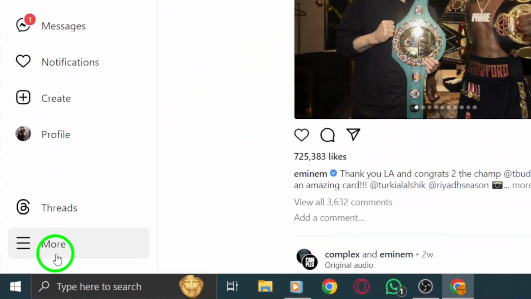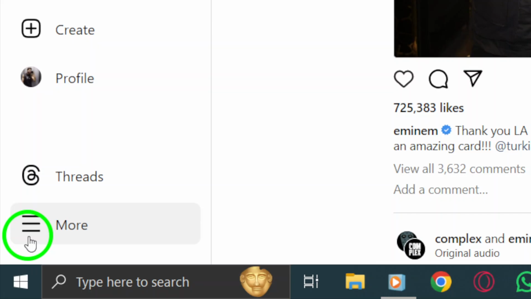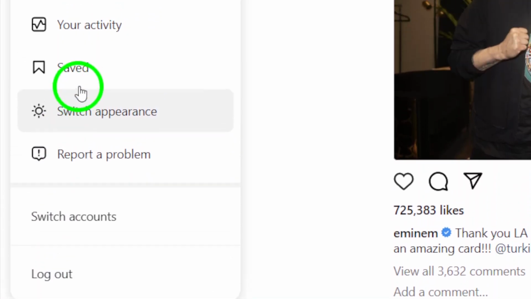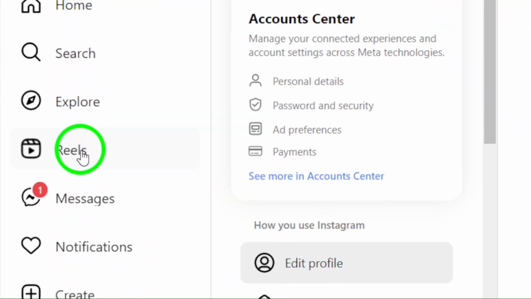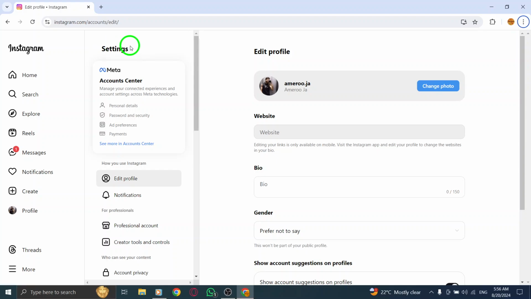Next, look for the More icon located at the bottom left corner of your screen. It looks like 3 horizontal lines stacked together. Go ahead and click on that icon to access your account settings. Once the menu opens, you'll want to choose Settings. This will lead you to various options related to your account.